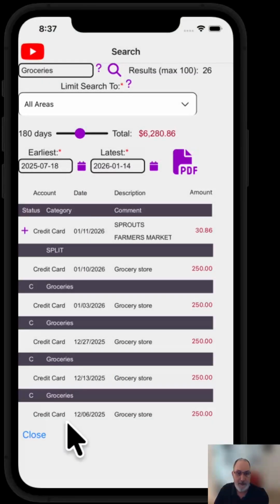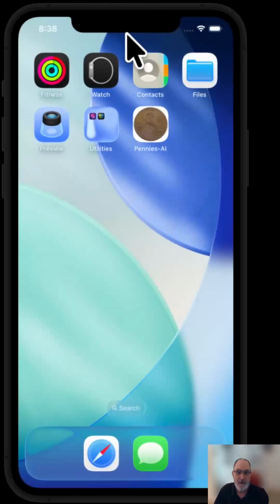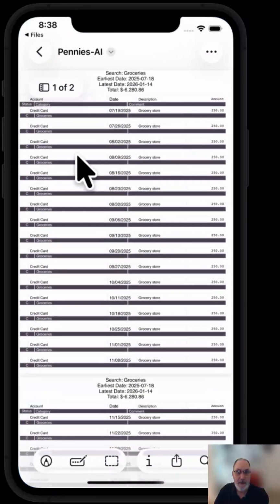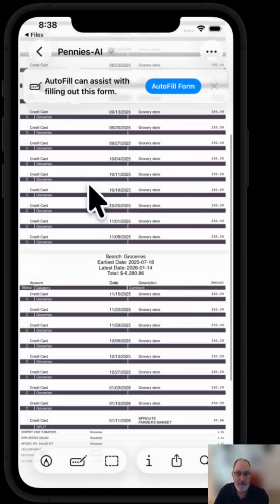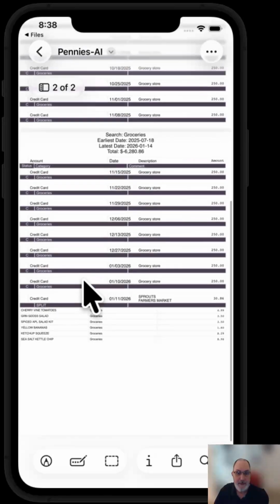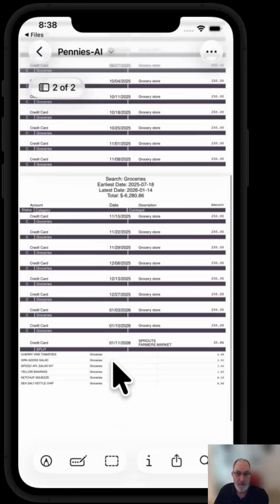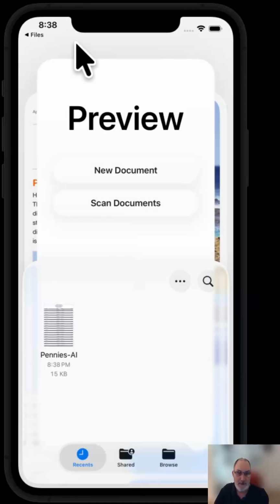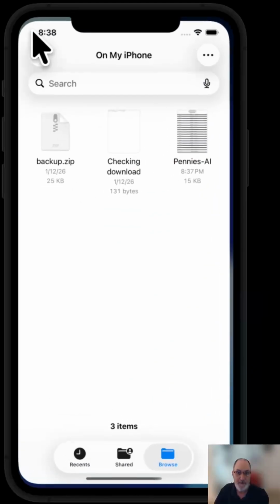So now we've got that saved, we can jump out to home, go to files, and then we can look at it. So there's the splits. So you can see that it shows you from earliest to latest the transactions that were in the search, all nicely formatted with a total. So this is nice for generating reports for your tax person, expense reports, all kinds of things like that.